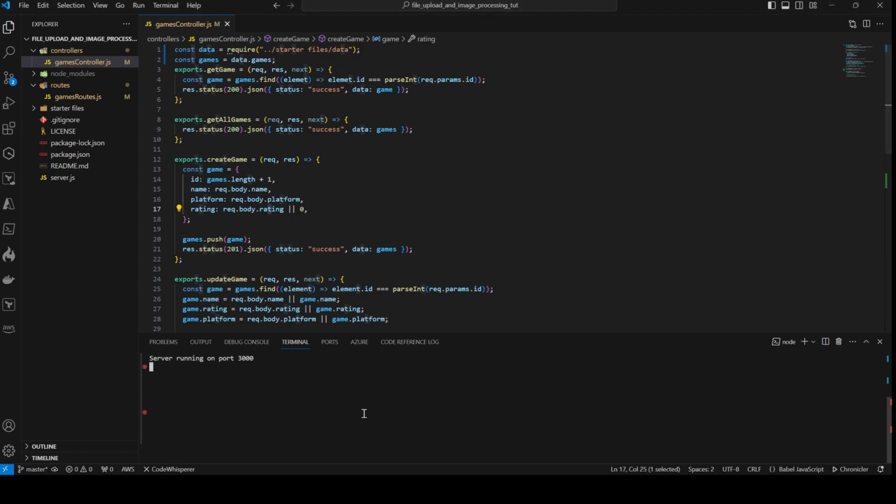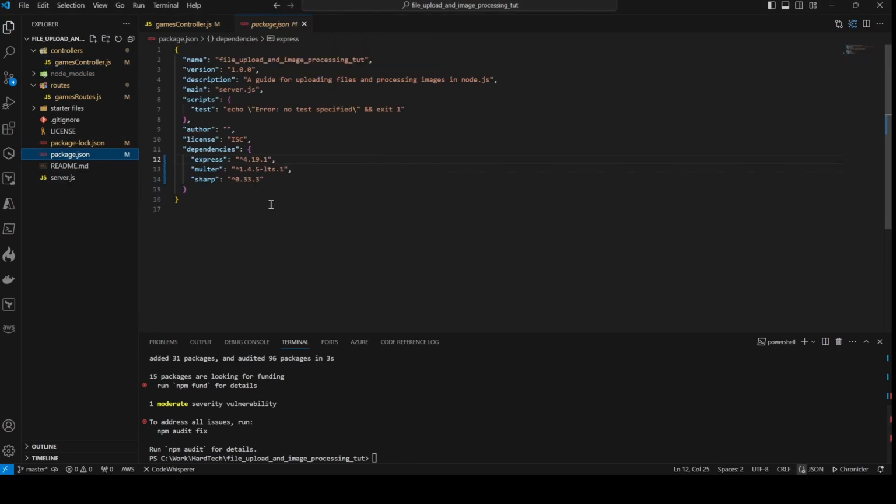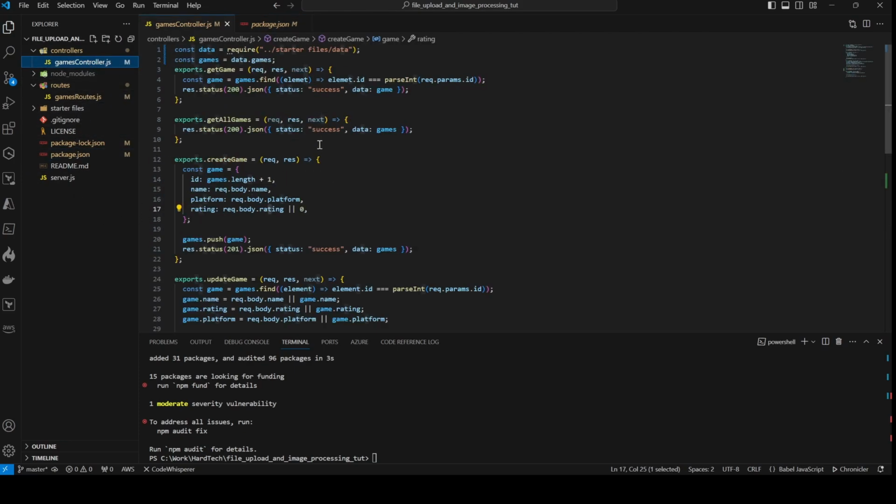Now, let us install these two packages. To do that, we can just do npm i sharp, and then we also say multer. So this command should download the two packages for us. Okay, let's have a look. Now, if we go to package.json, we can see we have sharp, and we can also see we have multer in here. Now let's go to our controllers and then require multer.